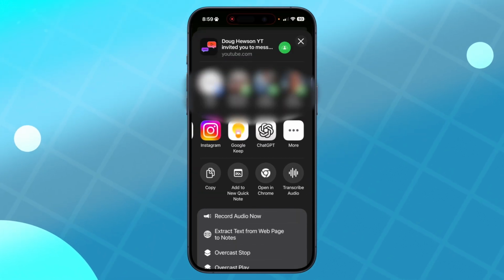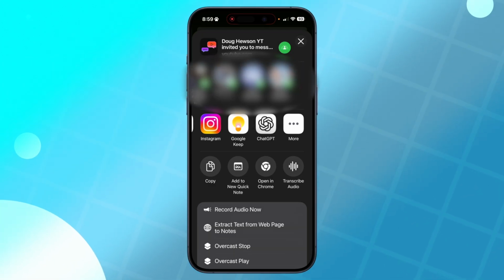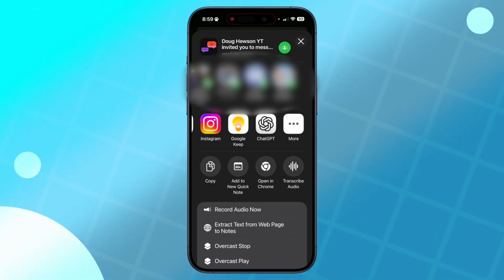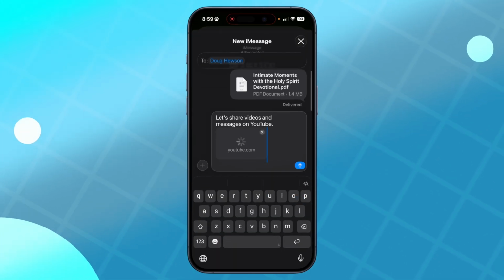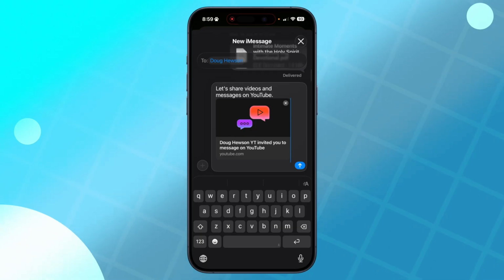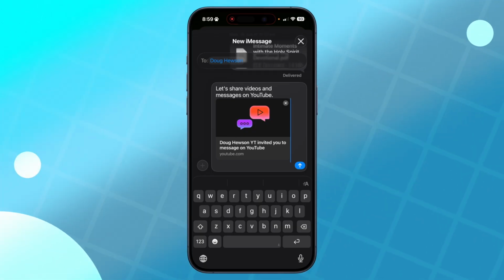It's not giving me a lot of options in my share sheet right now. It's giving me a lot of emails, so I can send it to some random person. Let's send it to myself. So it's opening up a new message to myself, and I am sharing it.